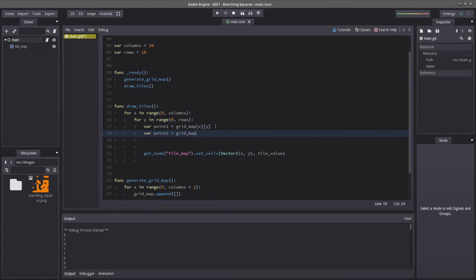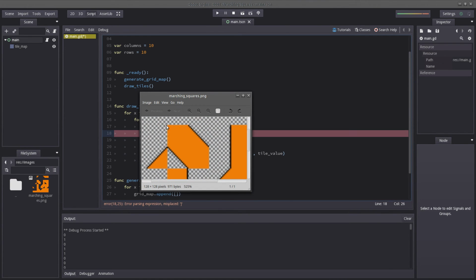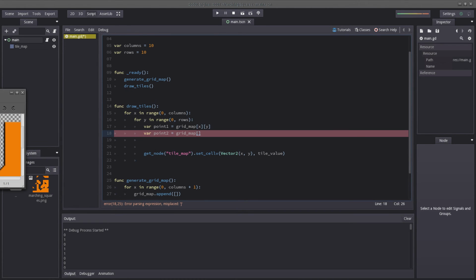Grid map, which is on the right of the first point, so it's x plus 1. Because we have to go plus 1 and get the value here. Because we are here, and this is the tile we're gonna place. This is the coordinate for the entire tile here. So we have x plus 1, and we need the y.